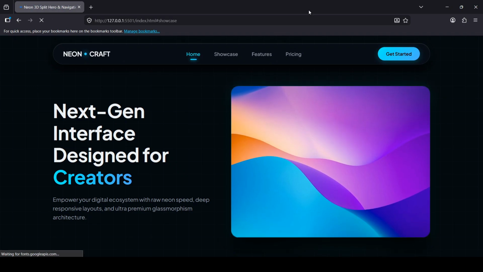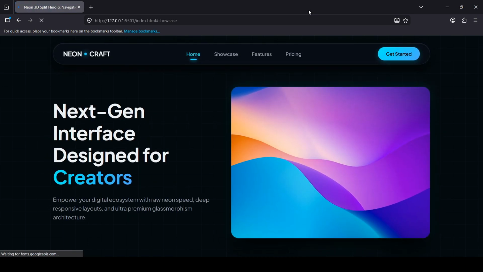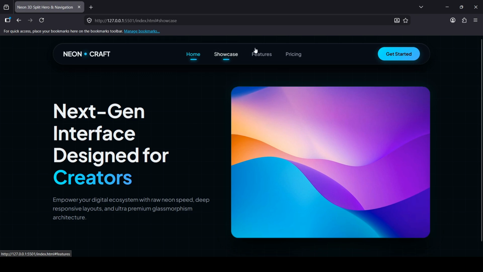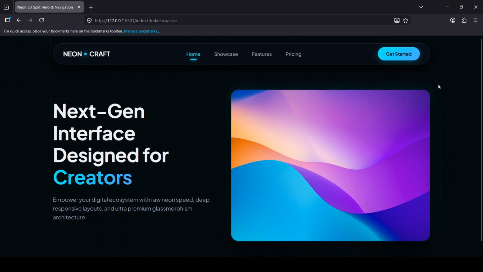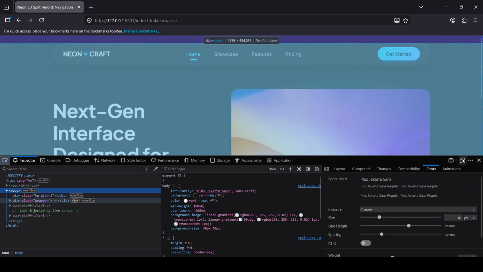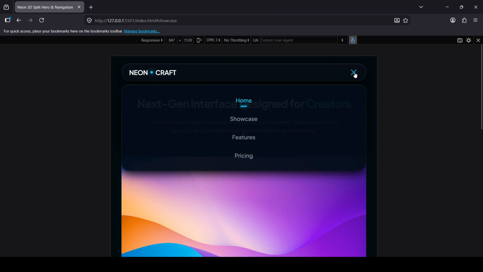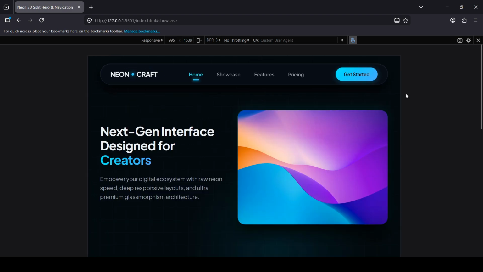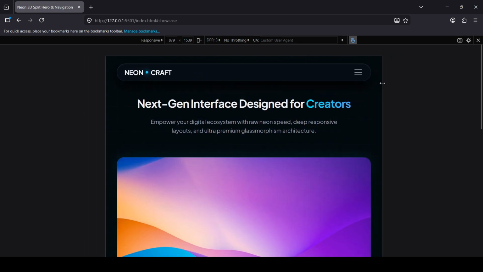Before we jump into the coding part, let's take a quick look at what we're going to build today. This is a premium neon 3D split hero section with a modern Glassmorphism Navigation Bar, built completely using HTML and CSS. As you can see, the navigation features a beautiful frosted glass effect, smooth hover animations, glowing active indicators, and a stylish gradient call to action button. The hero section includes a bold gradient heading, clean typography, a floating showcase image, and subtle neon glow effects that give the entire interface a premium look.